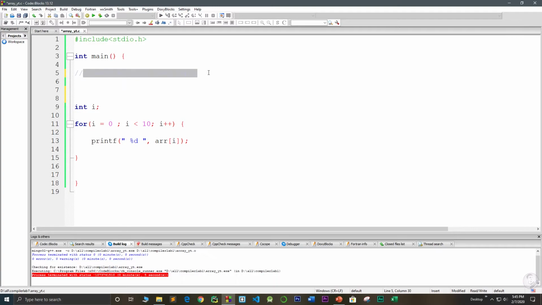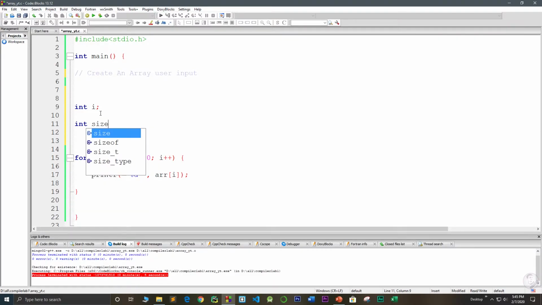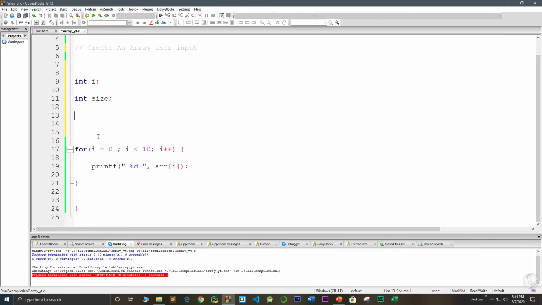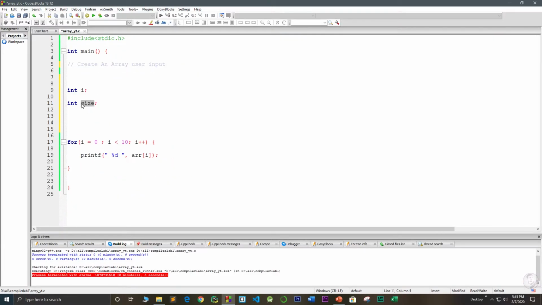Okay, so we are creating an array from user input from now. So how can we do that? First we need to use two variables. One is integer size. This is our variable that will hold the size of our array. That's why we are taking integer size, and integer i is for incrementing the values in the for loop.